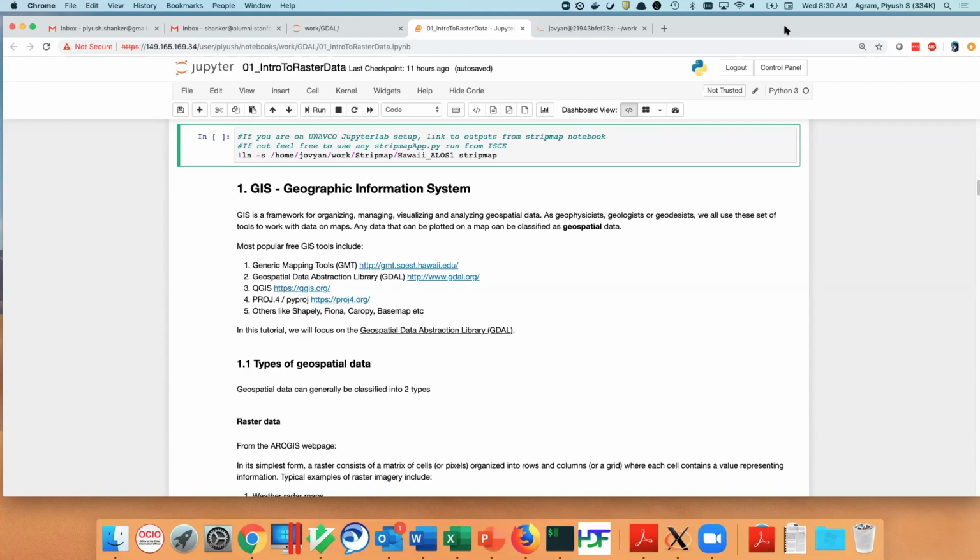There are plenty of tools out there. The most common among geologists and geophysicists is GMT. Then there's GDAL, which is what we're going to talk about today. Then there's QGIS. If you can afford ArcGIS, I'm very happy for you. Most people can't. So QGIS builds on GDAL. Then there's Proj4 and PyProj, which is a library for doing projections. And there's a number of these tools. They're not exclusive. You can use them based on what you want to do with the data. There's Fiona, there's Cartopy, there's Basemap, all sorts of stuff.